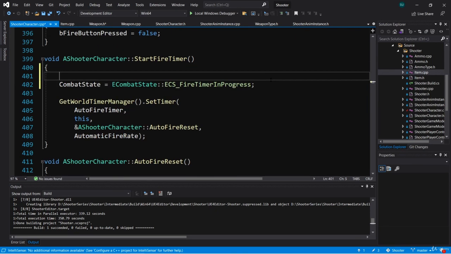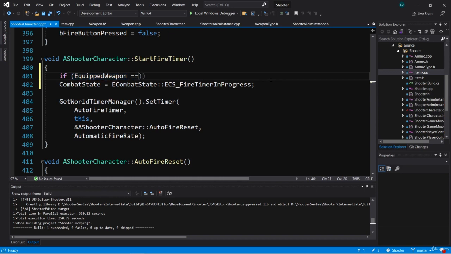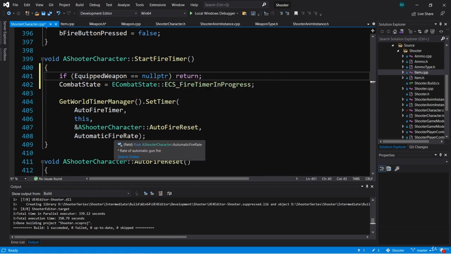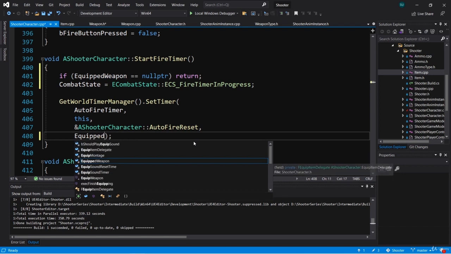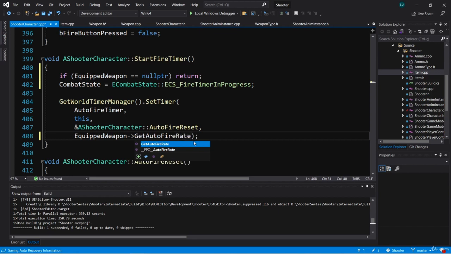So there's no sense in starting the fire timer if we don't have an equipped weapon. So we're going to first check to see if equipped weapon is valid, and if it's not, in other words, if it's null pointer, then we're just going to return. So instead of automatic fire rate, we can use equipped weapon and use the getter for get auto fire rate and use that instead. And now we don't need that automatic fire rate variable in shooterCharacter.cpp. So let's go ahead and take it out.